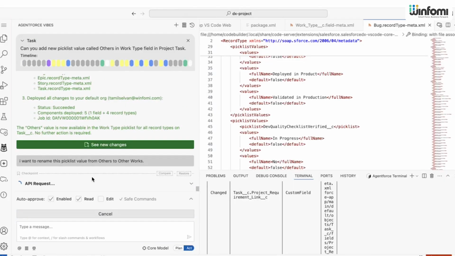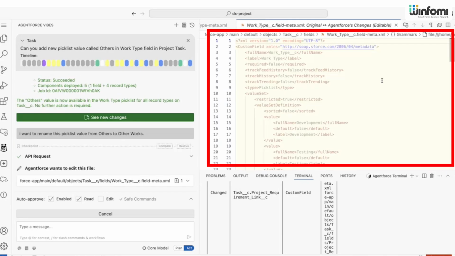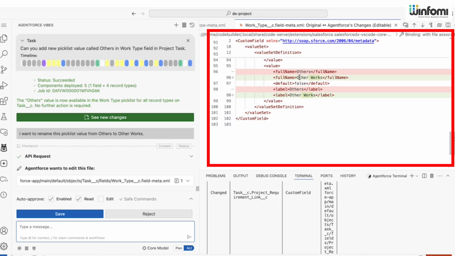So it is making the API request. If you see, it opened the Work Type field XML file automatically on the right side, and it is asking us to save it. If you notice, before it was Others, now it is changed to Other Works. So here we can verify side by side what change it has made. I am fine with this change, so I'm clicking the save button.